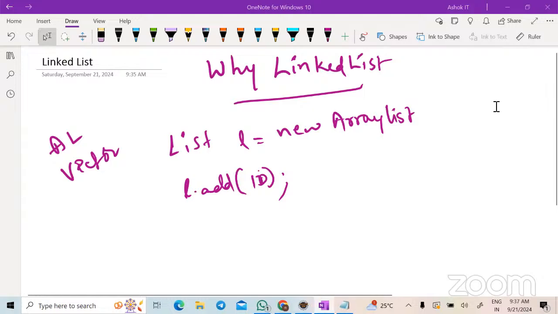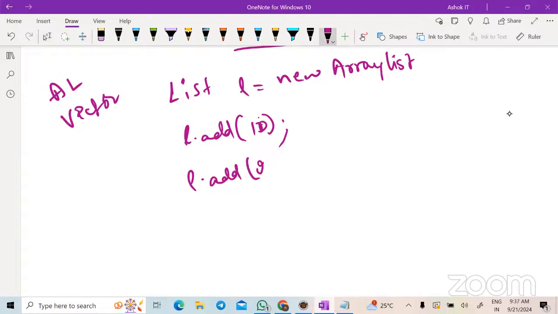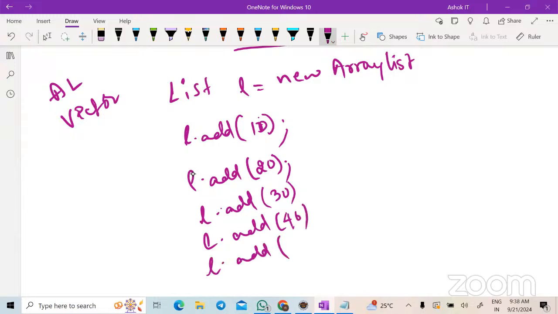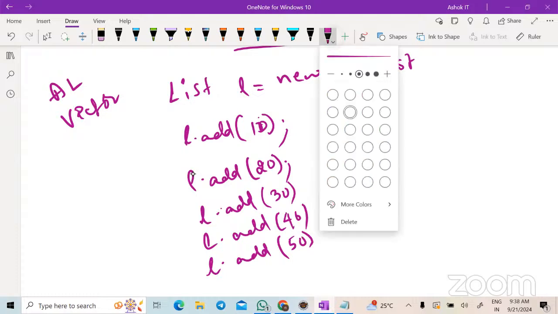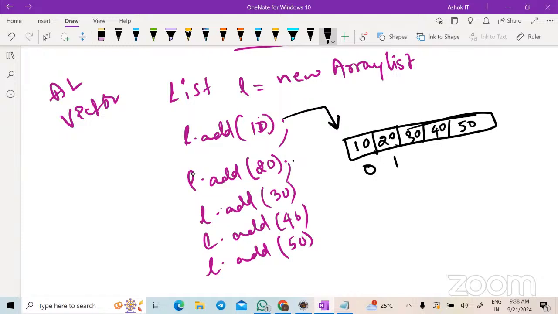Okay, thank you. So now, whenever we add data to an array list, this is what we do, right? L dot add 10, 20 or something. You can add an employee object or any object. So I'm adding 5 elements now. So L dot add 50. Now the way these elements are stored in the array list is in this format, right? The first element that you add will go to the 0th index. Next 20 will go to the first index, next the second index, next the third index, and next the fourth index, correct? So this is the format in which the data will be inserted.